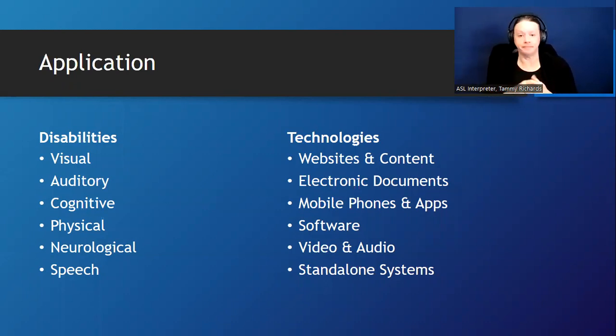Software, same idea as everything we've been talking about, except these are the programs that your computer runs. Microsoft Word, PowerPoint, any of those programs, and what features and accessibility needs they have. And then also, how do you create something using those programs and send it out to people, and that'll be accessible as well. And then video and audio.